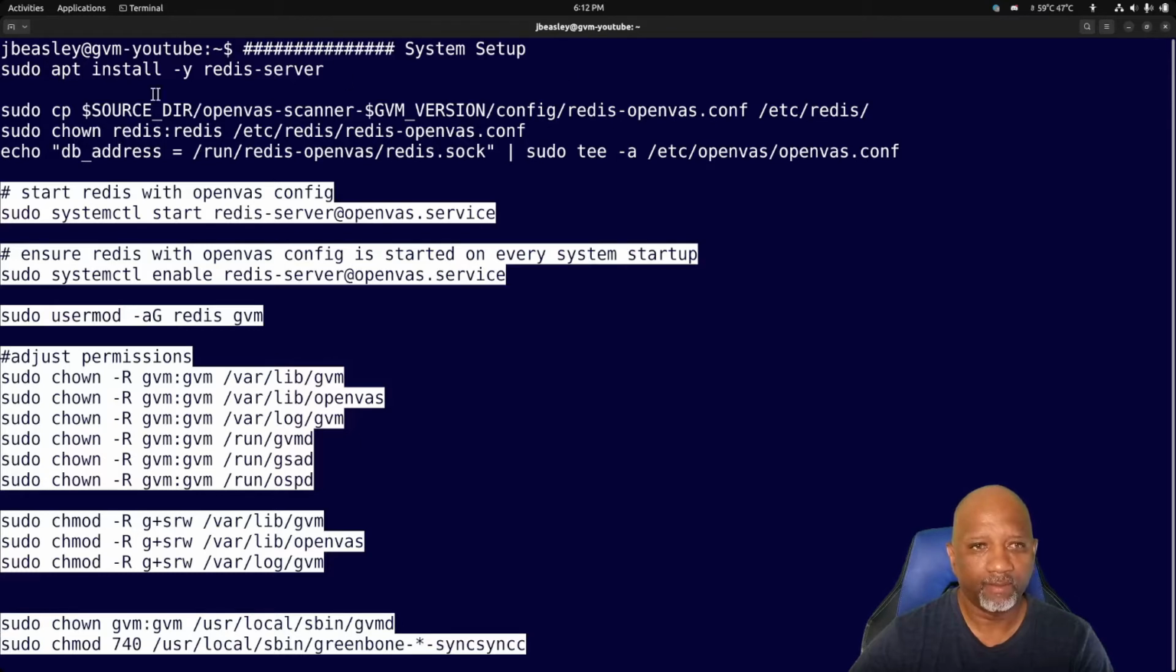All right, a part of the system setup is they're installing the Redis server, REDIS. They're enabling the service, and they're starting it at boot. They're adding the GVM user to the Redis group. They're adjusting some permissions and giving the GVM user and group permissions to the directories listed. They're changing permissions on some folders here.